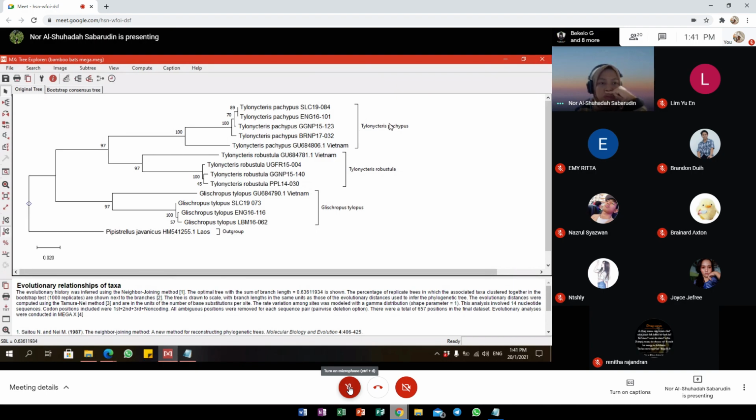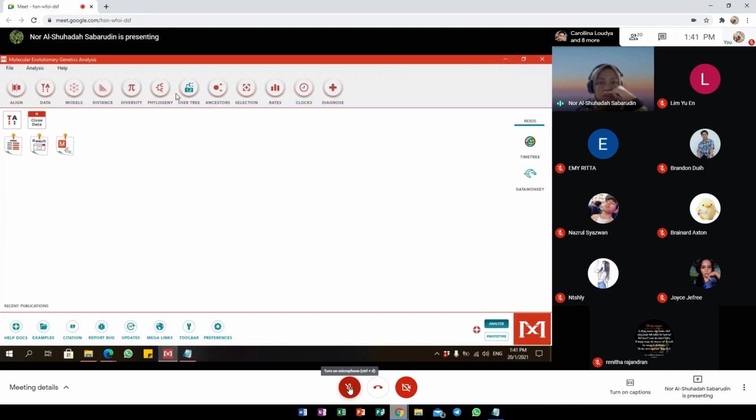Okay, so we got the tree. Later on, you also need to do another two, which are maximum likelihood and maximum parsimony. But I won't show you because it's just the same as neighbor joining, but maybe their tree will look exactly the same or slightly different.